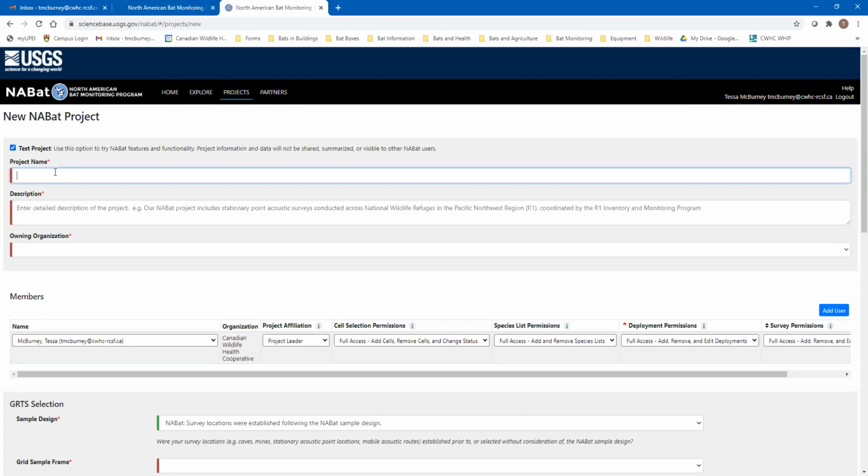So first you need a project name. So this can be whatever original name you think suits your project. I think it's always good to have the organization name. So I'm going to put CWHC and then NABat, the location. And that works. And this same project will be used to monitor the site for multiple years. So you don't need to put the year or anything like that.